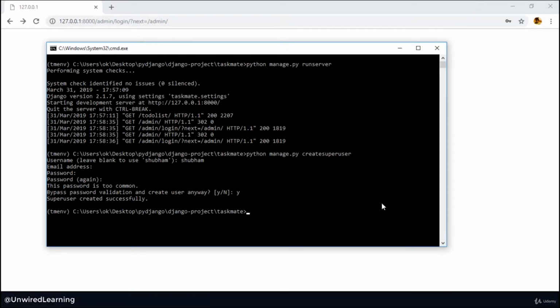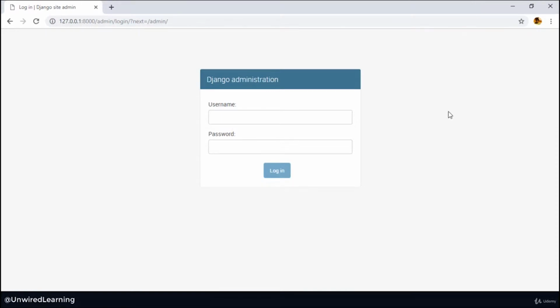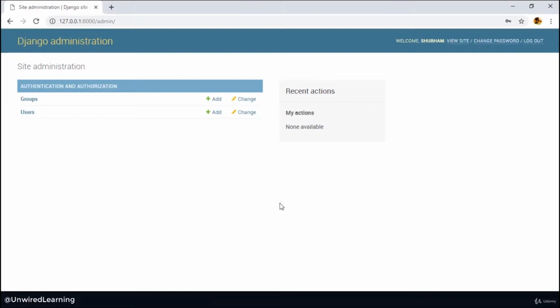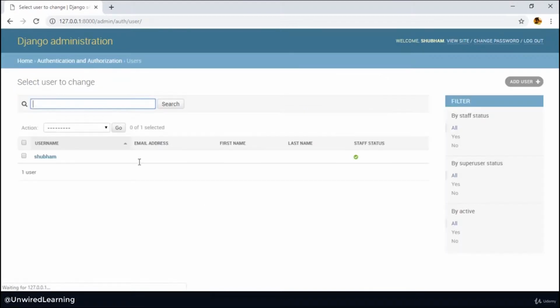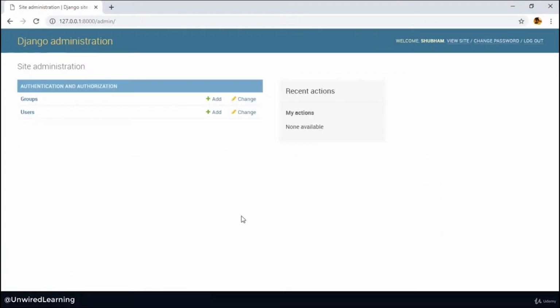Now let us log in, but before that let me run my server. Now let us log in and check out our admin section. My username is Shubham and the password is ABCD1234. Here you can see I currently have 2 fields by default because if you remember we have done certain migrations at the starting of the project, that is during our first run. So if you check user, we currently have Shubham, and if I go back you can see there is a group panel. So at present these are the 2 fields in our admin section.